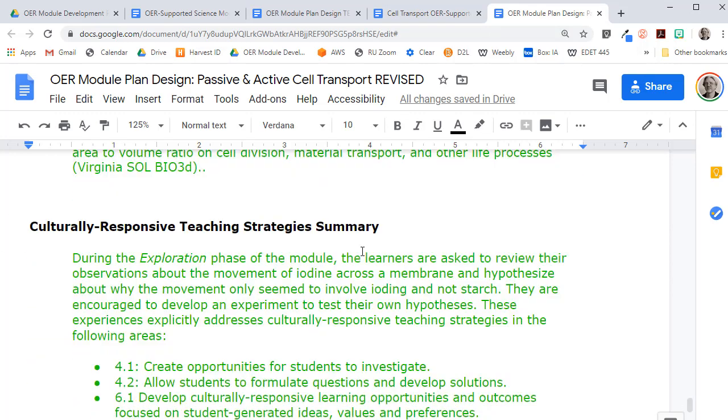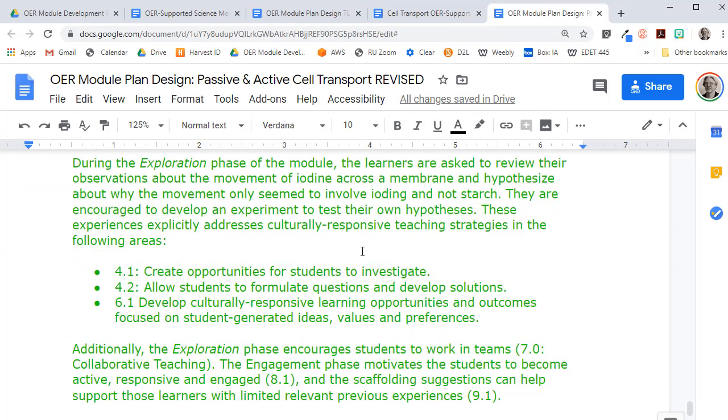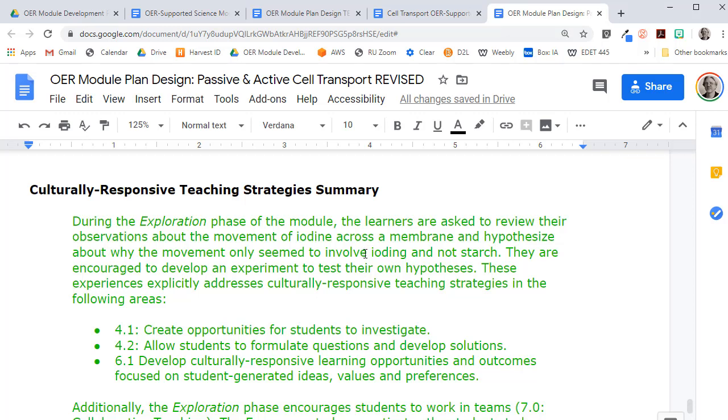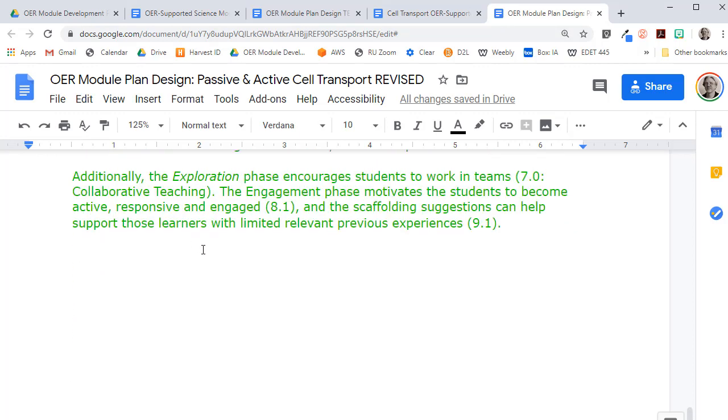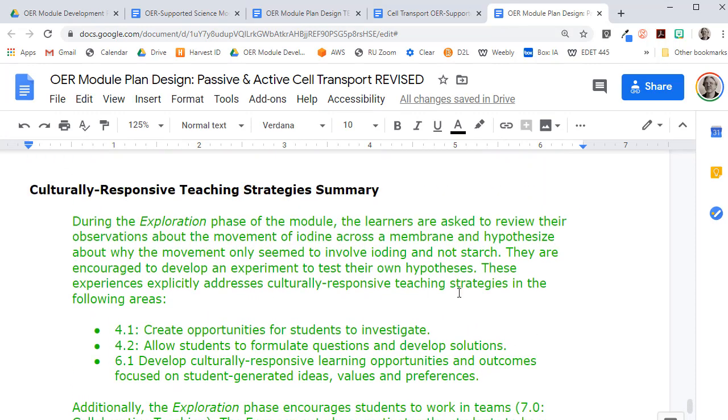Then I summarized the review. And the last thing I did is I went to the culturally responsive teaching strategy. I went to the rubric, and I examined the experiences, and then I wrote up specifically what parts of the rubric are explicitly addressed well, and then I referenced them here. And so that's all I need to do.